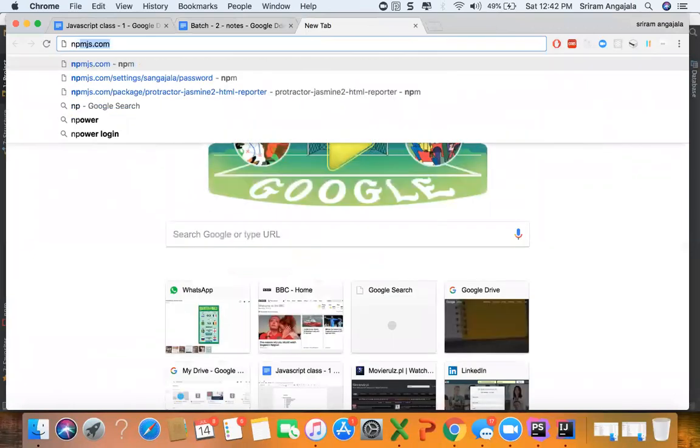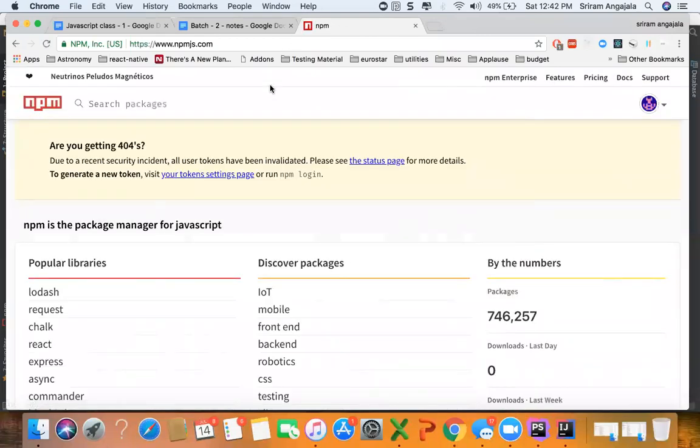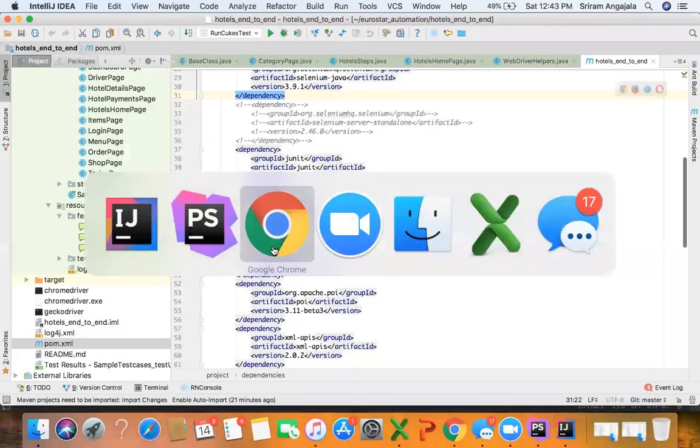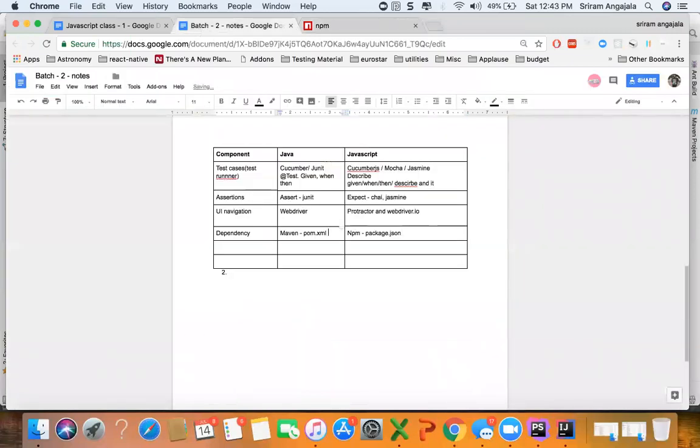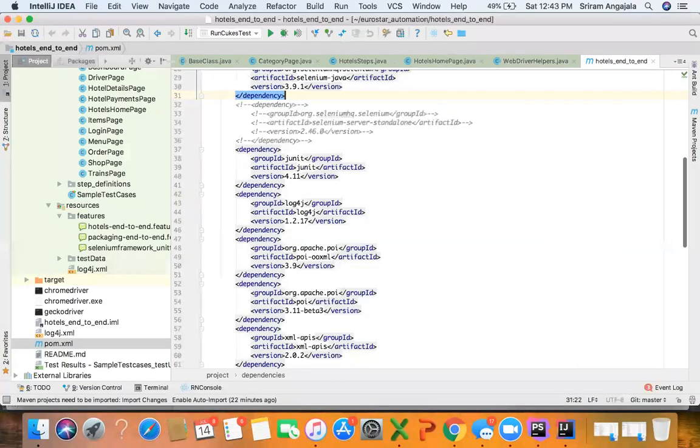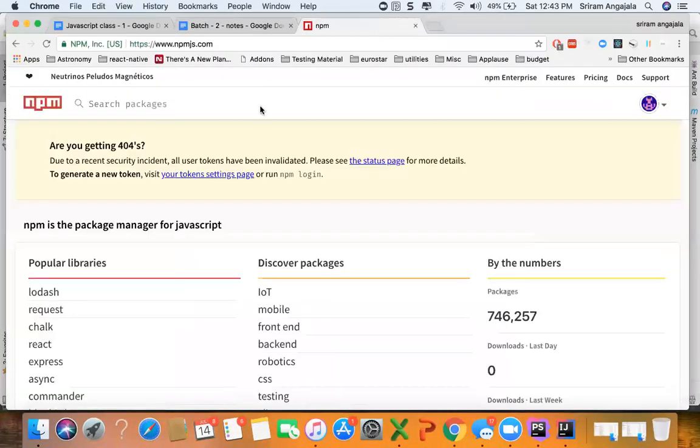It's nothing but if you just go to npmjs.com. This is the web. This is a cloud-based server which has all the packages. Okay, packages. Why do you say packages? It's nothing but a jar file. In Java we say jar file, but in JavaScript we say package. So you got packages over npm. So I want to download Protractor. Okay, Protractor. Just type Protractor.